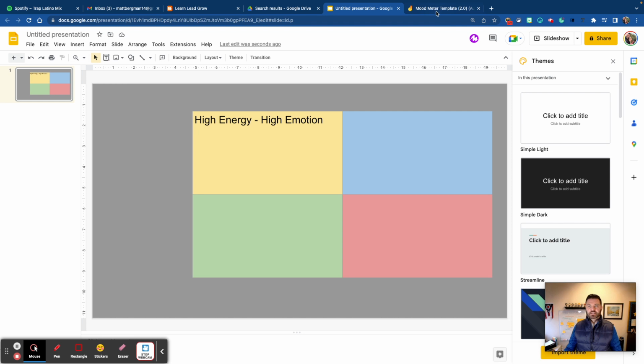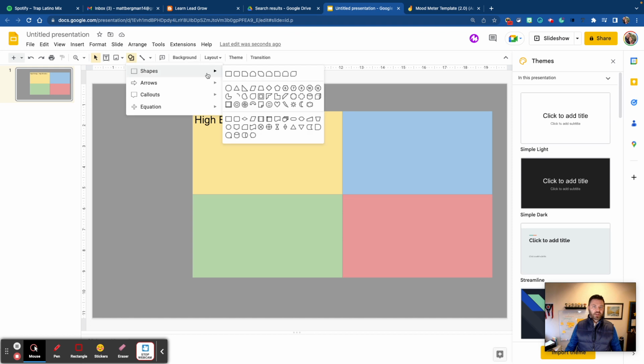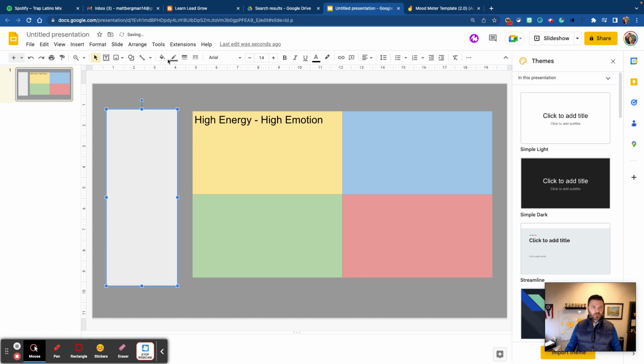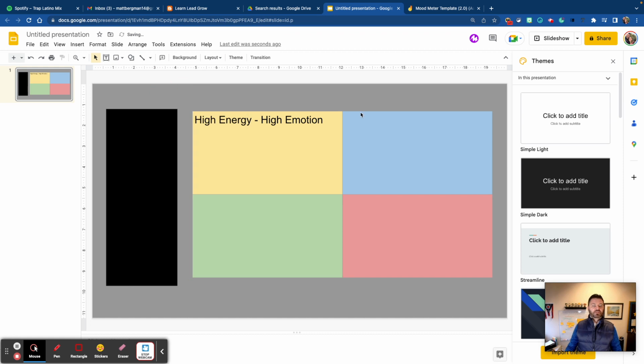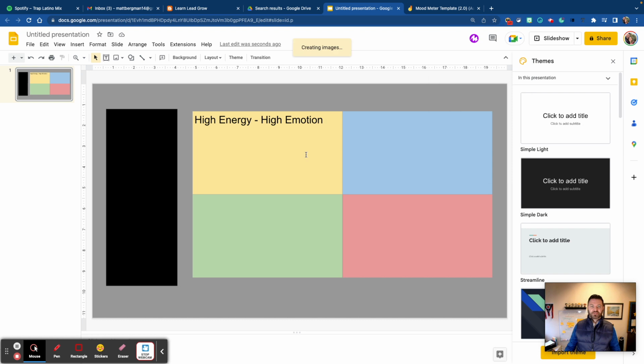Now, the other thing that I did here is I went through and created this little box over here on the side. This is a great way to show the location of all of these stars. Then I added some different images from my Bitmoji, since I figured it'd be a little bit of fun. So I'm going to shrink that down and put it in here.